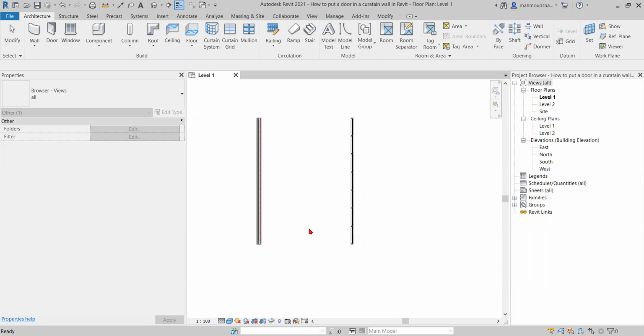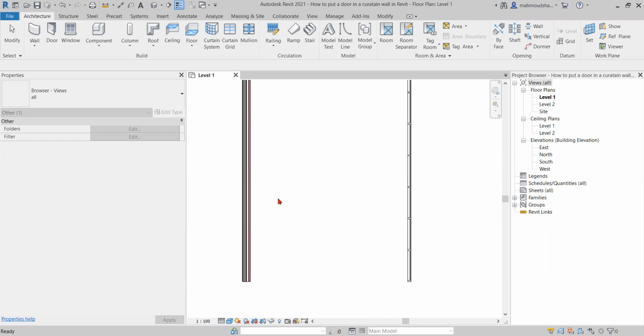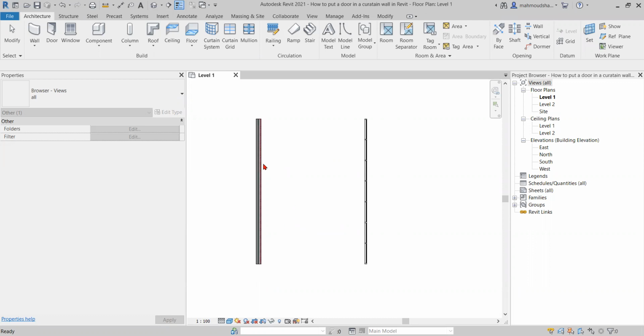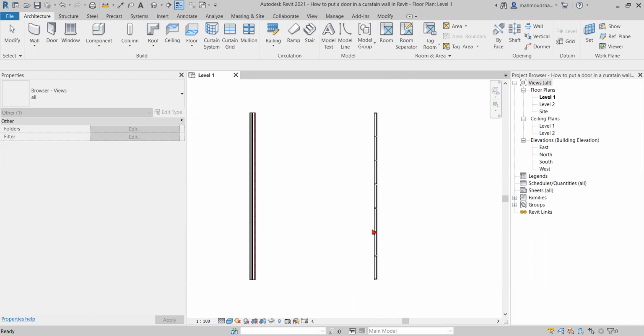Hello, this is Beam Studio, and today I will show you how to create the door on a curtain wall. So here we got a basic wall with layers, and we have also got the curtain wall.